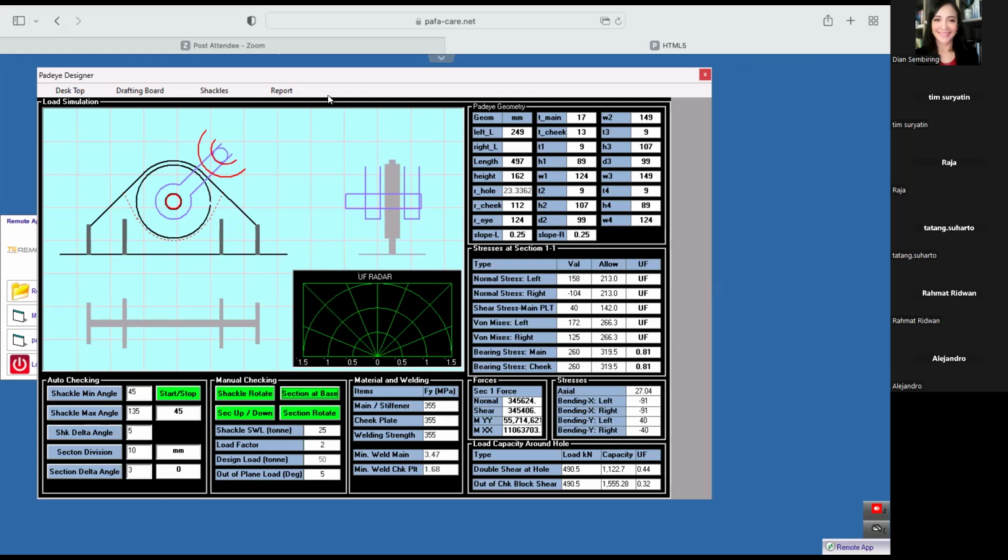So you can see here, this is the picture or the drawing of one of the pad eyes. This is the elevation. This is the section from this view, and this is the top view of the pad eye. So we have some pages here. We call it the auto checking page, and we have the manual checking.